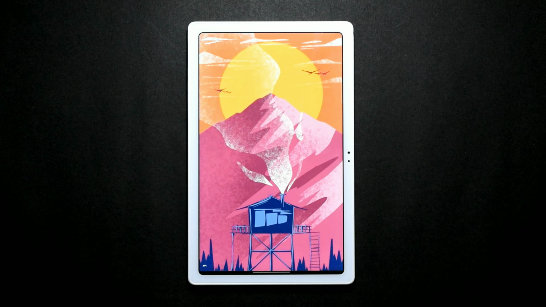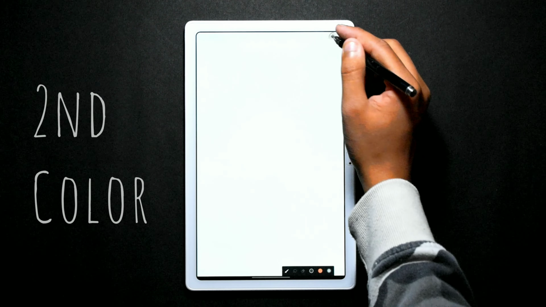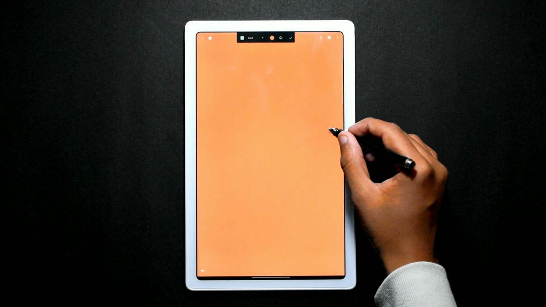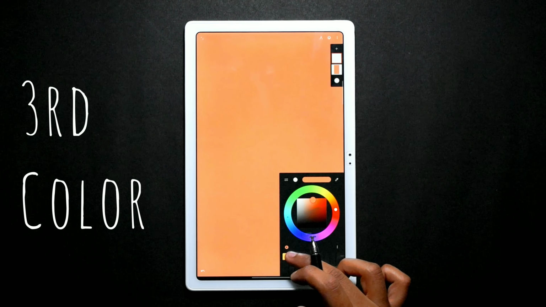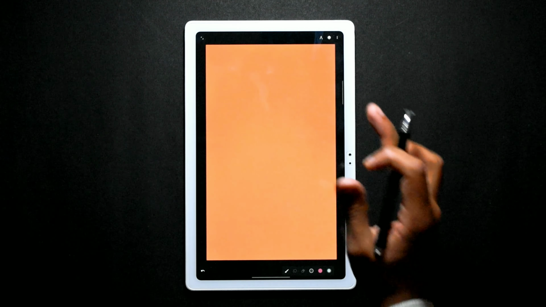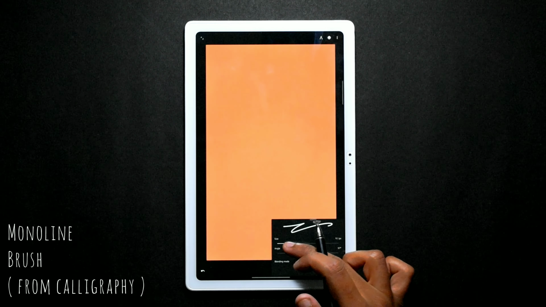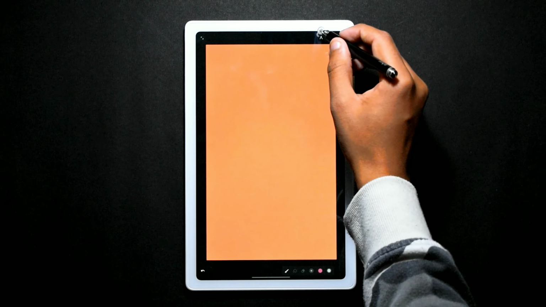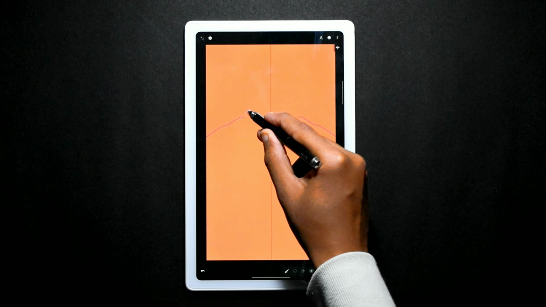So let's start. First of all, select the second color from the color palette and fill the whole canvas with that color. Now add a new layer and select the third color from the color palette. Now zoom out the canvas and select the MONOLINE brush from the calligraphy slot, set the brush size to around 10 to 15, turn on the vertical symmetry tool and start creating a mountain like this.